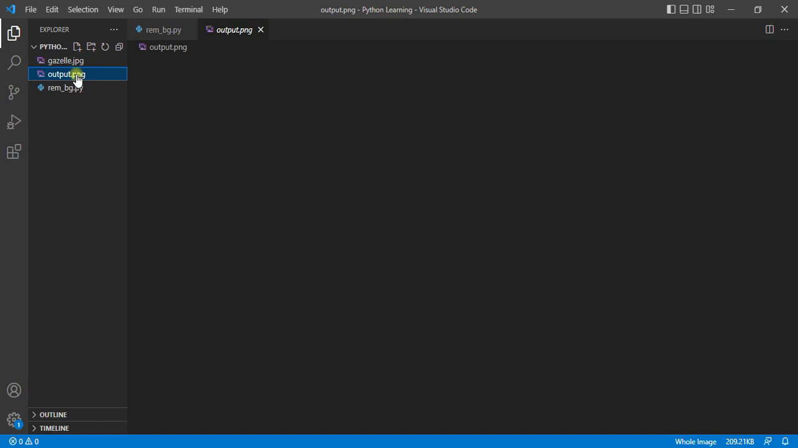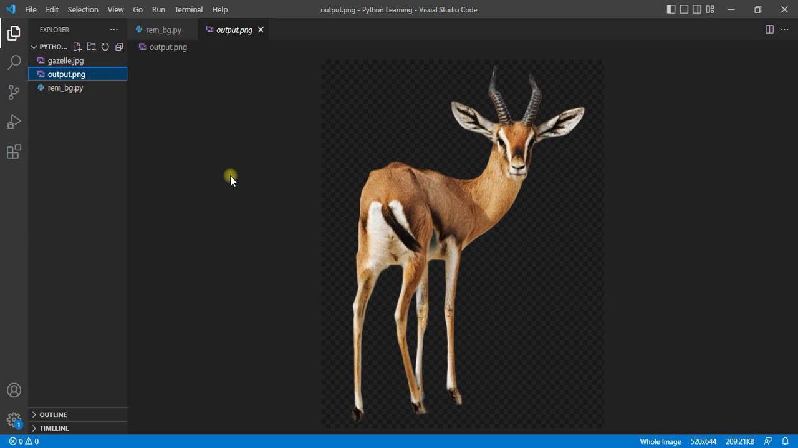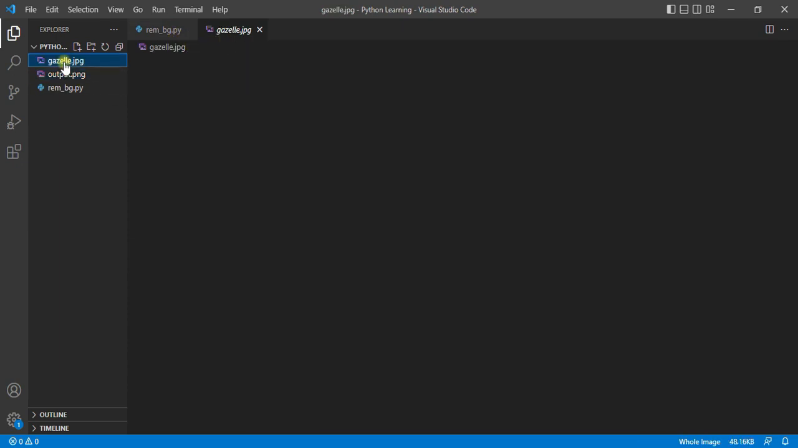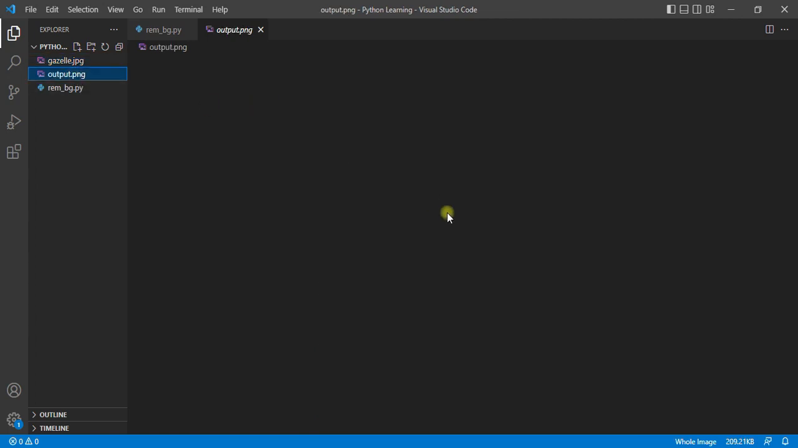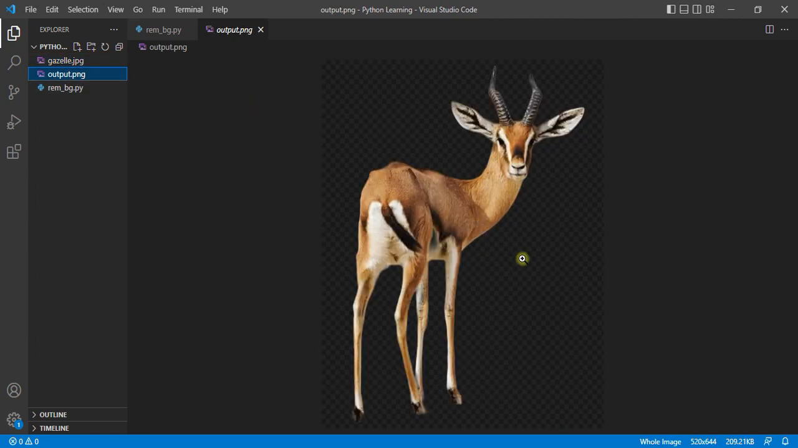Let's see the output. As you can see, guys, just amazing. Just 3 lines of code. Look at this, the output image. This was the input, and now the output image. That's how amazing Python is.